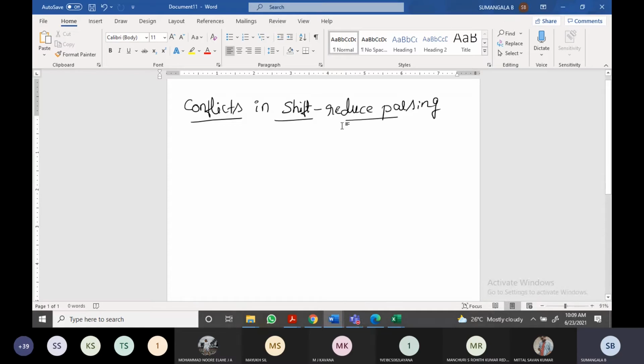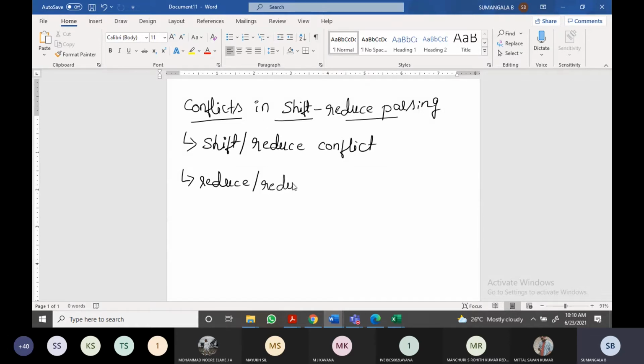So, conflicts in shift reduce parsing. What are the two types of conflicts or problems that occur in shift reduce parsing? The first one is the shift or reduce conflict. Can anyone guess what the next one will be? Okay, the first conflict that may arise here is the shift or reduce conflict. Another one is the reduce or reduce conflict.